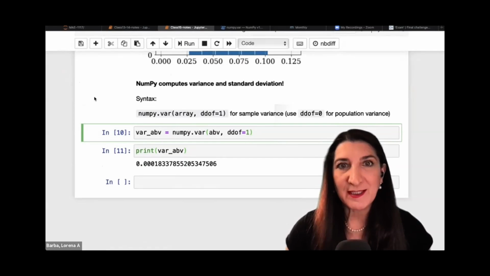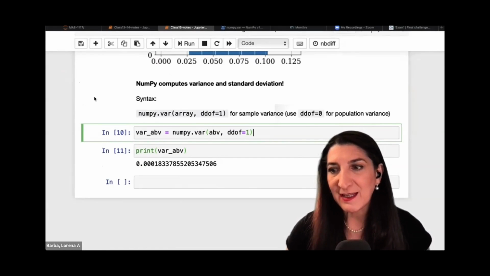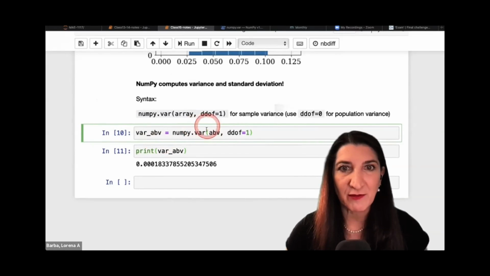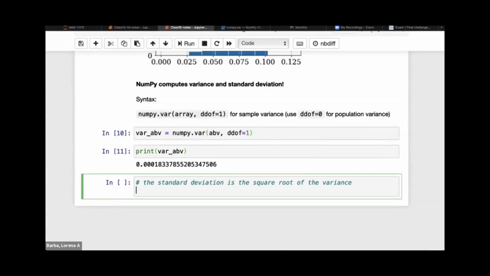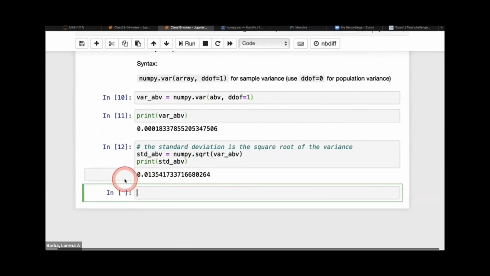All right, so NumPy syntax for computing variance and standard deviation. And it saves us a lot of work. And of course, we can compute the standard deviation from taking the square root of that. The standard deviation is the square root. So I could just do NumPy. Let me save it into a Python variable and say standard deviation of ABV is, and I'm going to do NumPy square root of the variance, which I already saved into a Python variable. And let's print it.